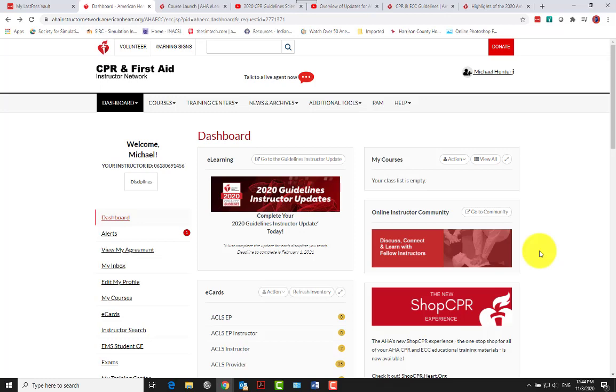On October 21st, 2020, the American Heart Association rolled out their 2020 guidelines for CPR and emergency cardiac care. As instructors, we'll need to be updated on these latest guidelines. There are many subtle changes for most of what we teach in BLS, ACLS, and PALS. These new 2020 guidelines must be instituted no later than February 1st, 2021.